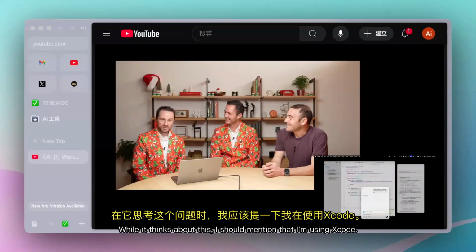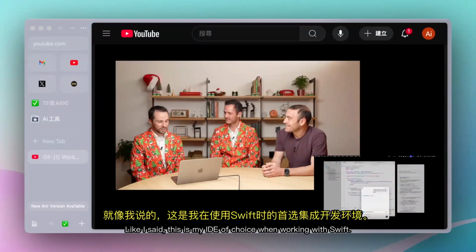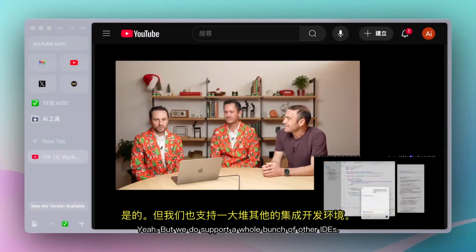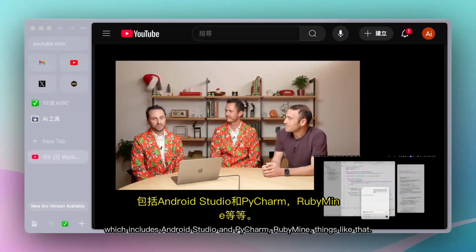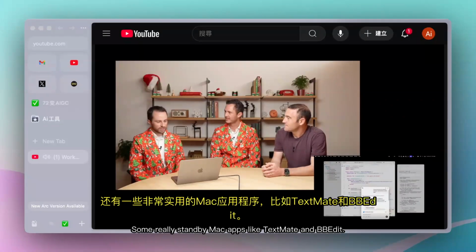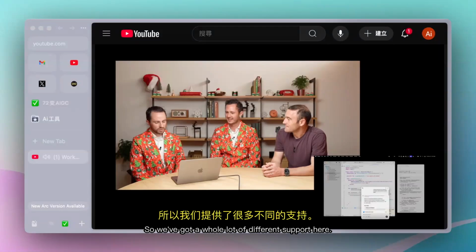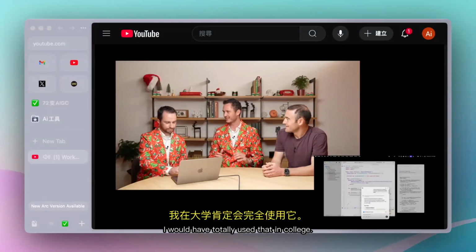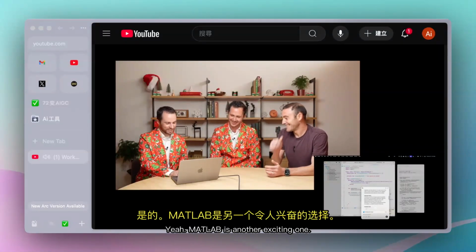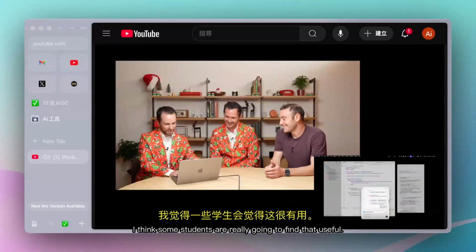I should mention that I'm using Xcode. Like I said, this is my IDE of choice when working with Swift. But we do support a whole bunch of other IDEs. That means VS Code, the JetBrains ecosystem, which includes Android Studio and PyCharm, RubyMine, things like that. Some really standby Mac apps like TextMate and BBEdit. So we've got a whole lot of different support here. I'm actually unreasonably excited for MATLAB support. I would have totally used that in college. MATLAB is another exciting one. I think some students are really going to find that useful.